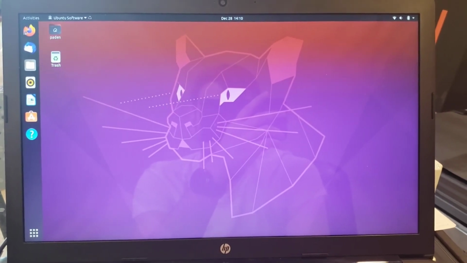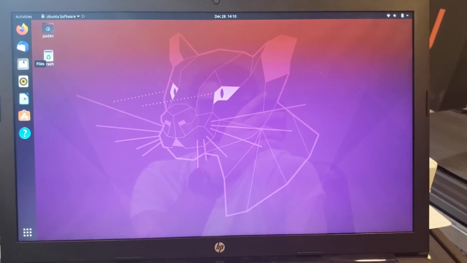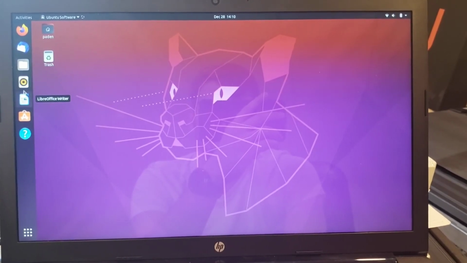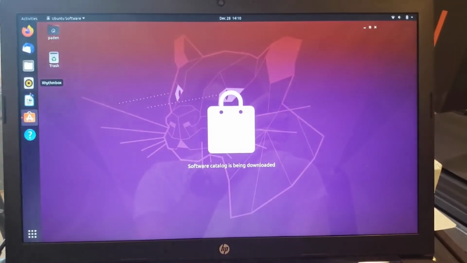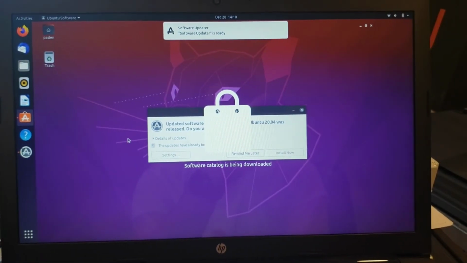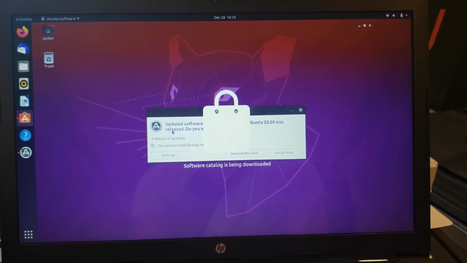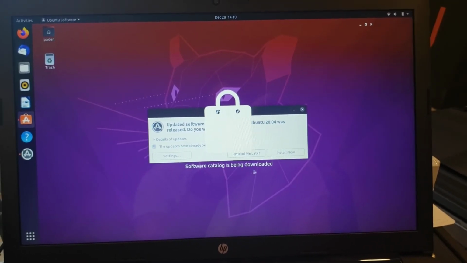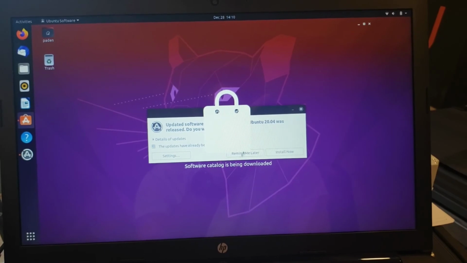Nice little app store. They give you Firefox, Thunderbird for emails, filing system, Rhythmbox for music if you want to download that and play it. And it's running updates. No wonder why. Software catalog is being downloaded. Can't even load yet. Okay.